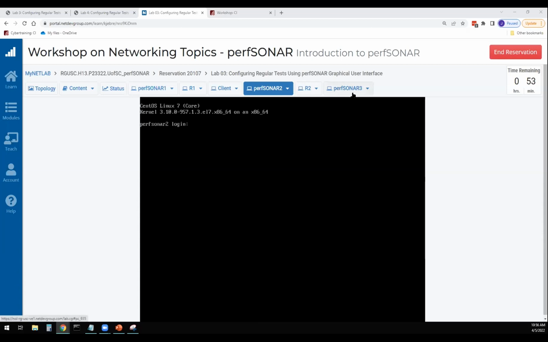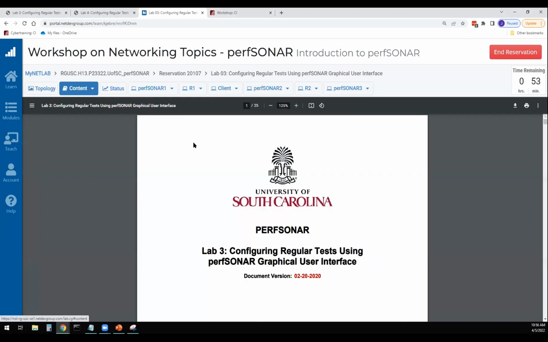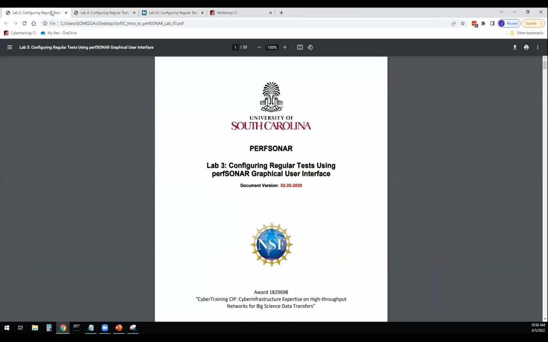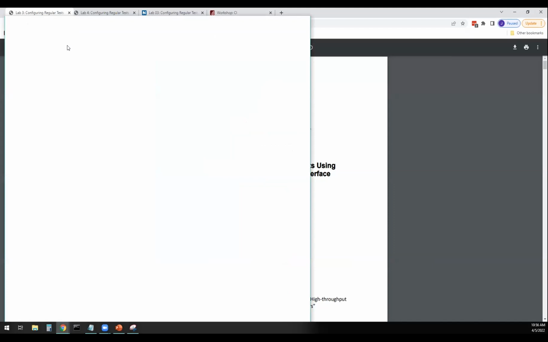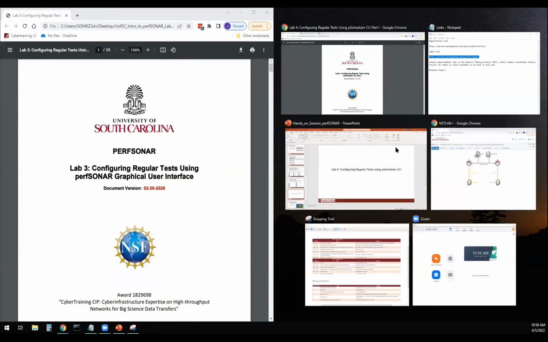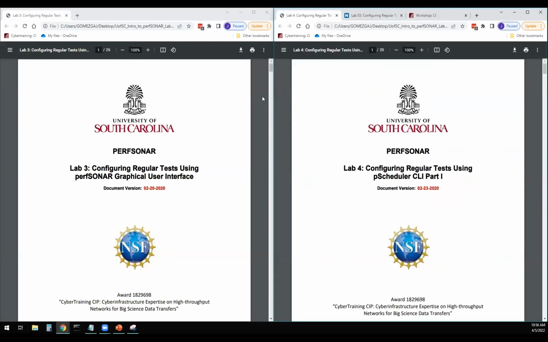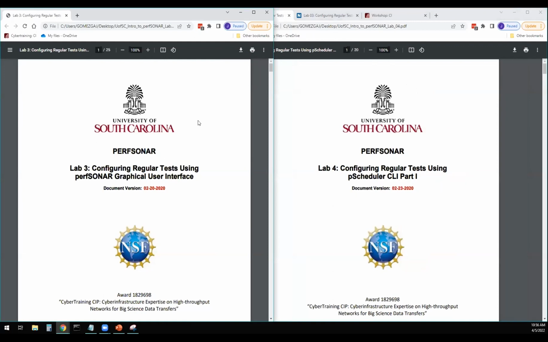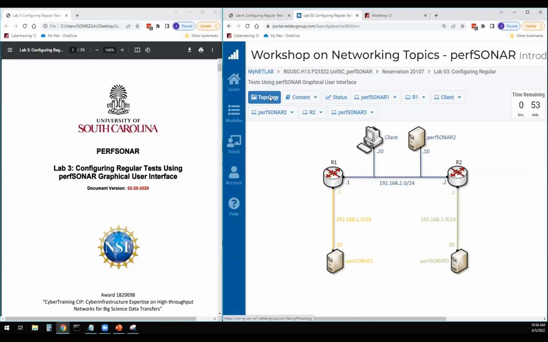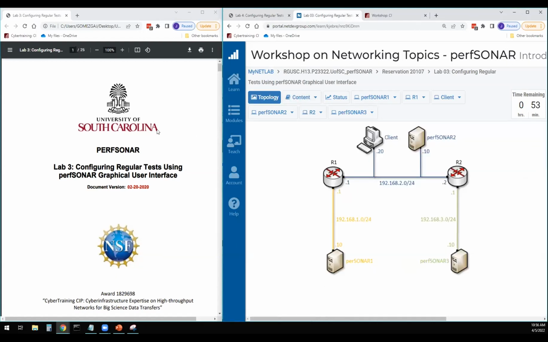Another thing that I want to show is that in the content tab, you have the lab manual. You can download this manual and see the content. I already downloaded them. So what I will do is divide my screen. On the left-hand side, I will put the lab manual, and on the right-hand side, I will put the lab environment. So go back to the lab environment, click on the topology, and I will run through the lab.